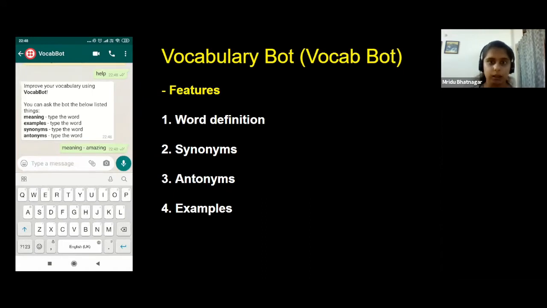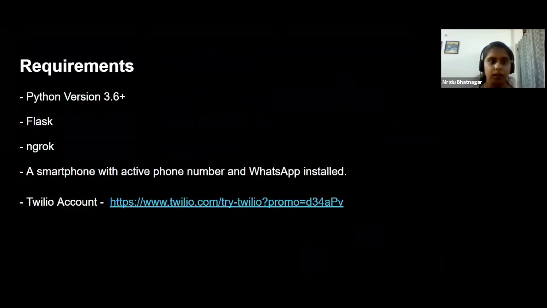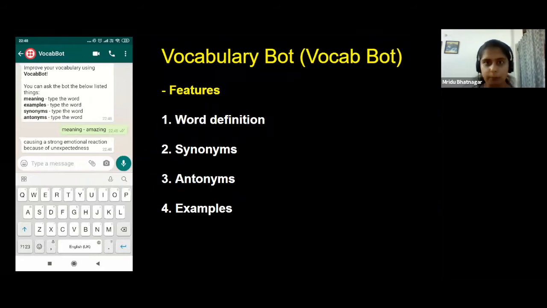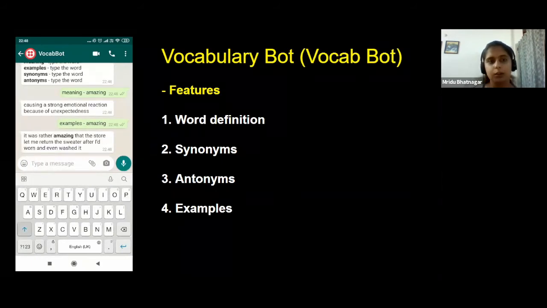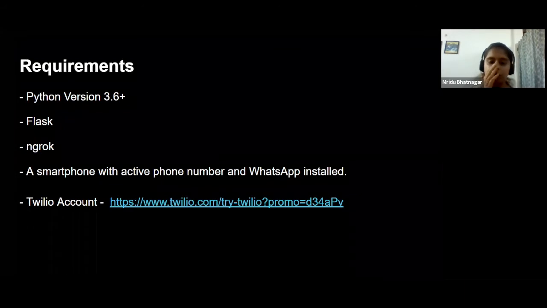In today's session, we won't be building a vocabulary bot, but this session is basically to explain how you can build a small hello world bot. And eventually, you can gain more knowledge and convert your own bot idea into an application. So, moving ahead, what are the requirements for building such a bot?